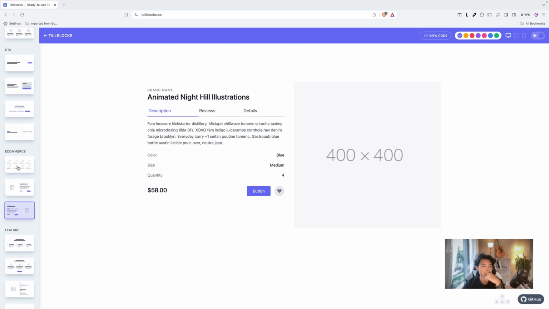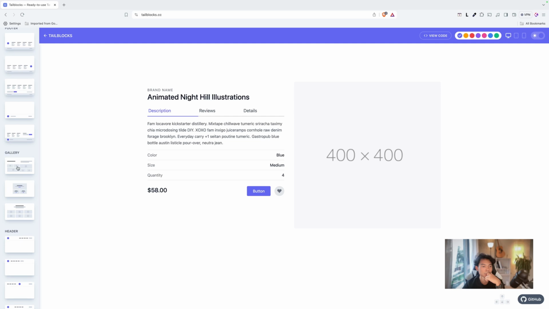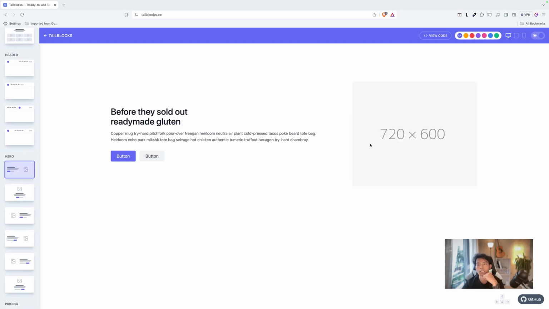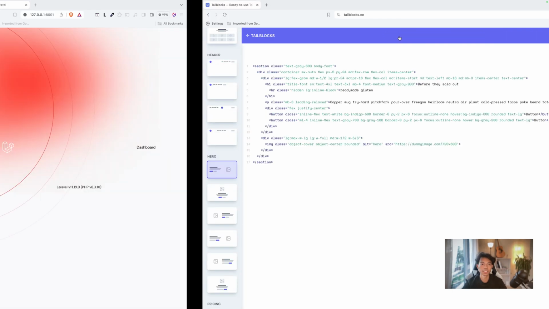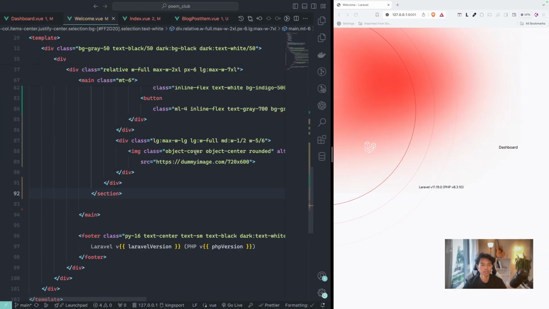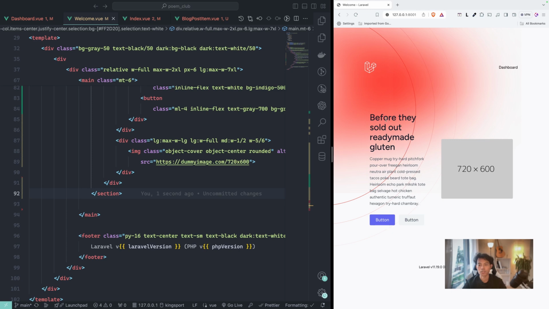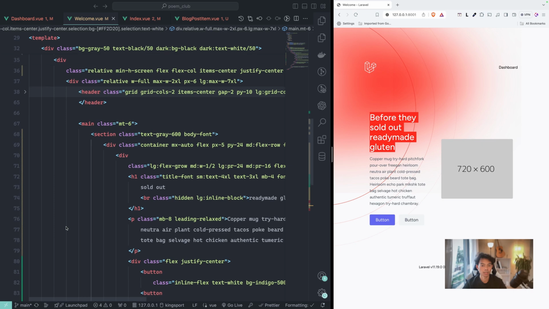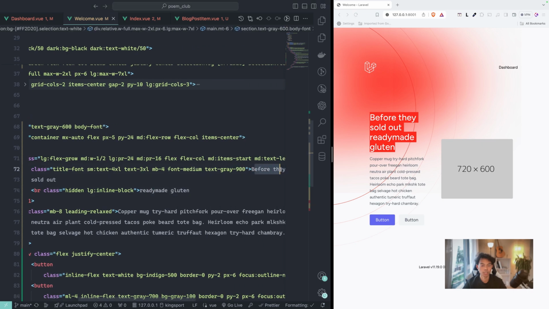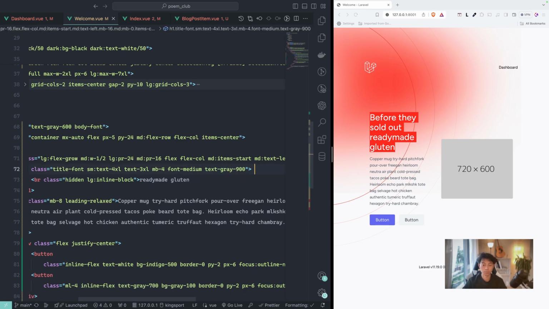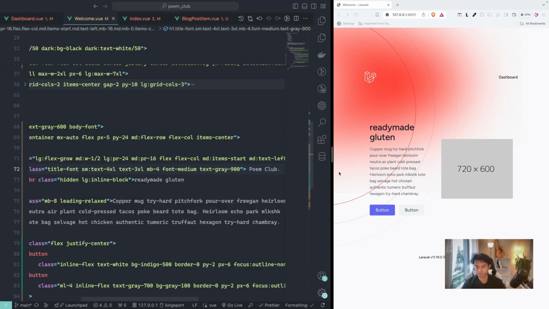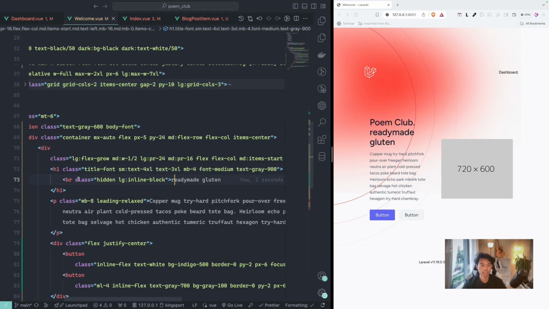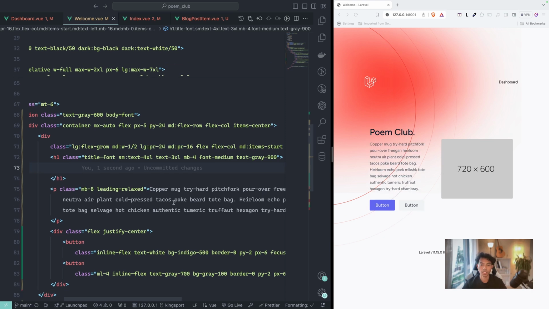I don't like this, and let me go a little bit more straightforward. How about this one? Yeah, I like this one, so I will copy and paste it in here, and then you may see the changes. That will be the name of the project, so Poem Club, and we can delete that one, and for that I will leave it like that.